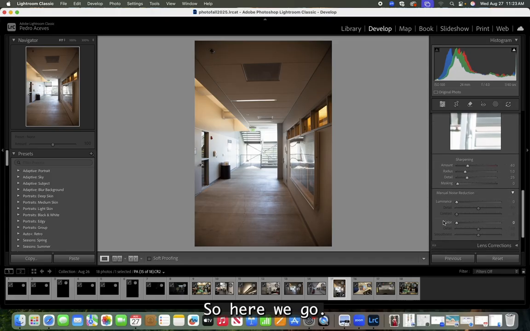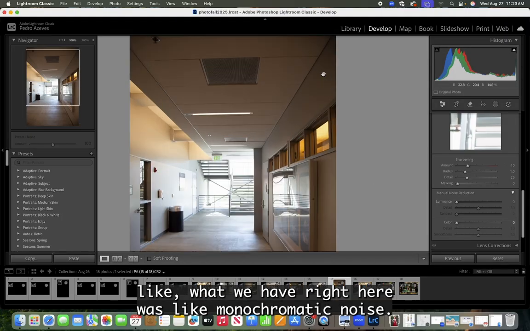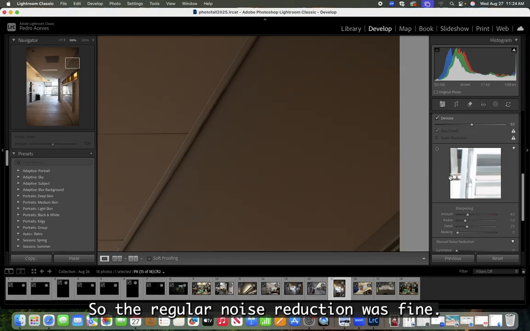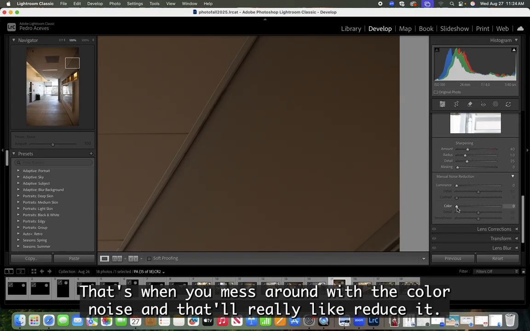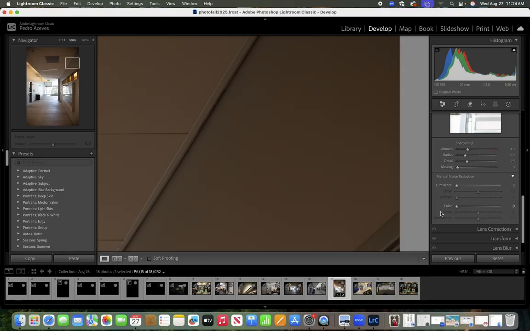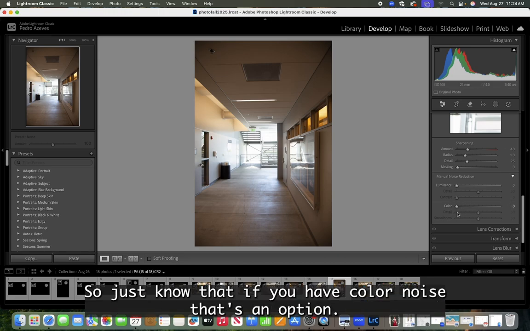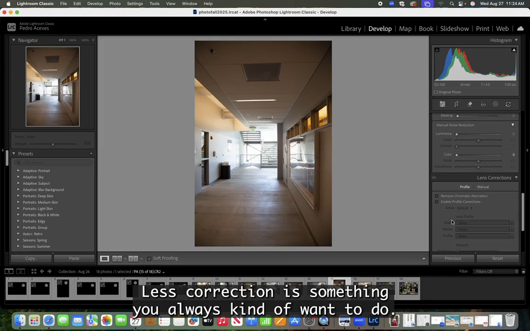So here we go. Color noise we want to use when, what we have right here was monochromatic noise, so the regular noise reduction was fine. Sometimes you're going to have noise that's rainbowish, and that's when you mess around with the color noise, and that'll really reduce it. This is a bad example for color noise, so just know that if you have color noise, that's an option.